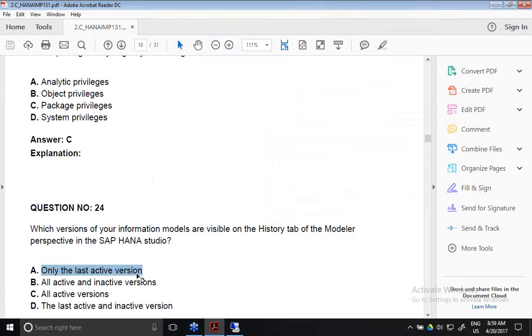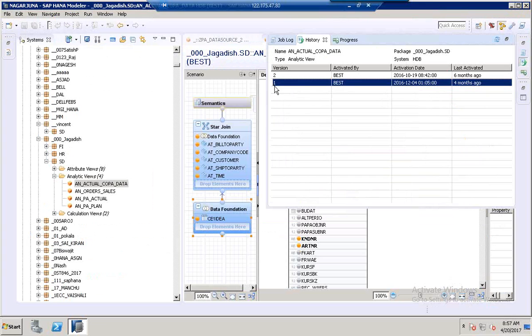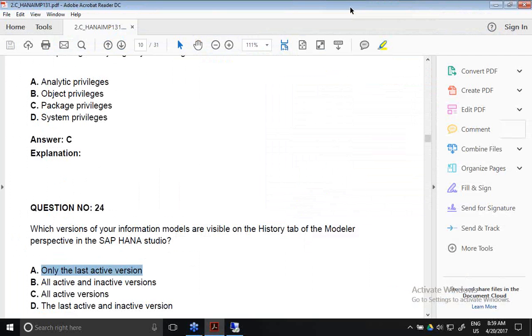Only the last active version? Does it only show the last active version, or all the active and inactive versions? All active versions, or the last active and inactive version? So what do you think the answer may be?